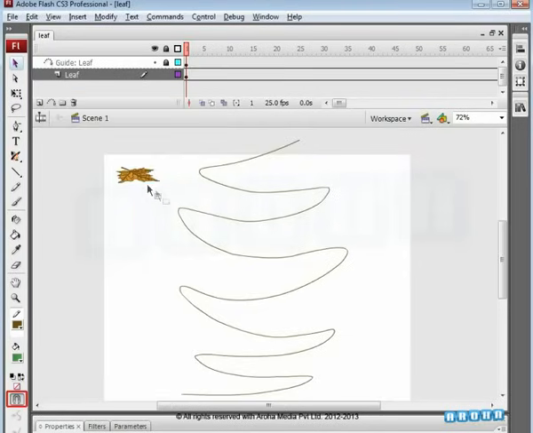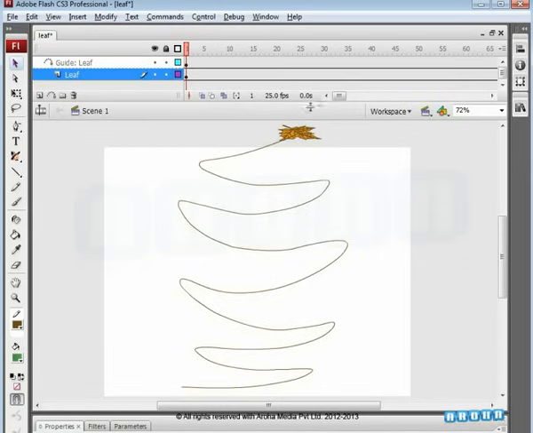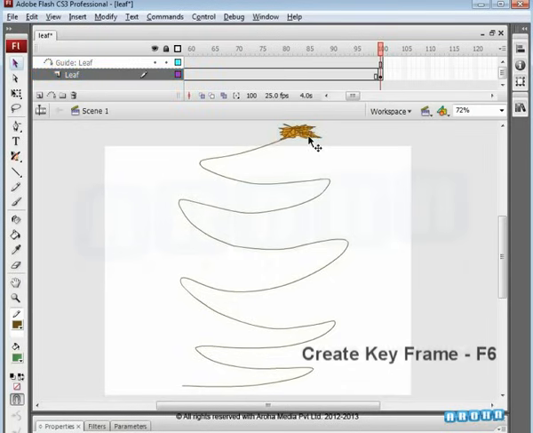With the Snap to Guide tool on, click on the leaf and drag it close to the upper end of the motion guide line. You'll find that the registration point of the leaf symbol snaps to the line. We have defined the first point of our animation. Now to the end point. Go to the 100th frame and press F6 to add a keyframe.